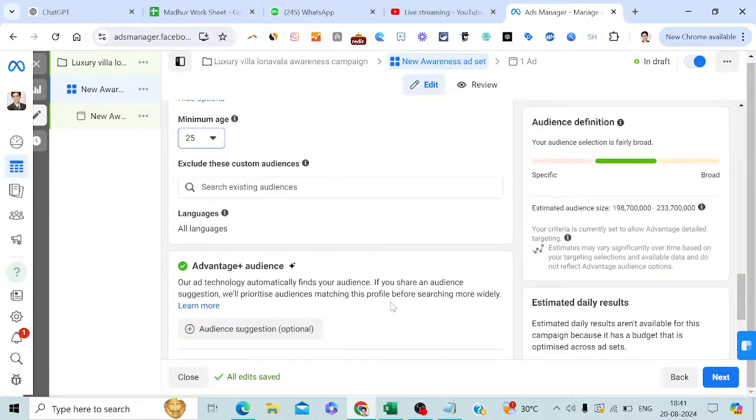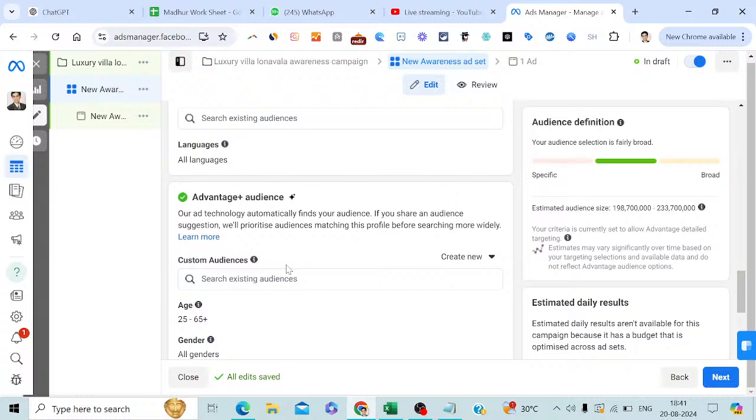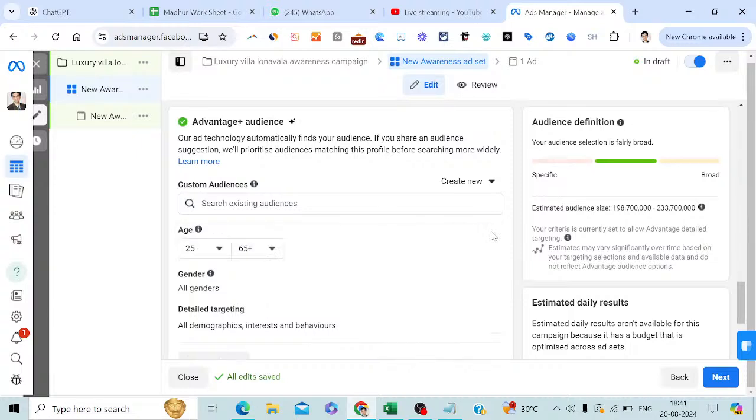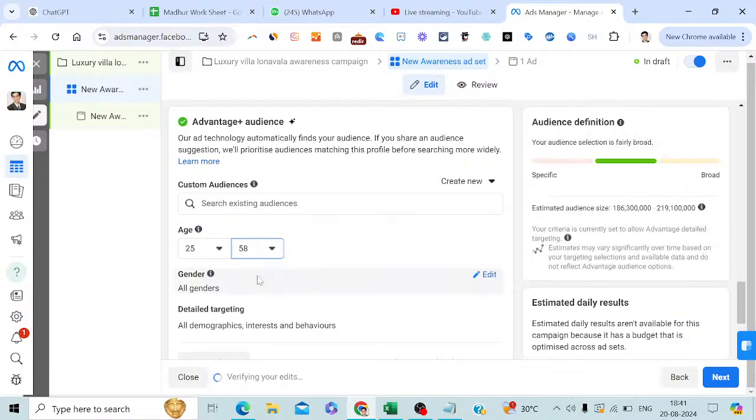Advantage+ audience. So what is this basically? This ad technology will automatically find your audience. If you share an audience suggestion, they'll prioritize audiences matching this profile before searching more widely. Let's say you add audience suggestions, which are optional here. Either search existing audiences. If you have created any existing audiences, it will search them for you using AI technology. Age you define here as 25 to 65 plus. Here we can do 25 to 58, genders male and female.